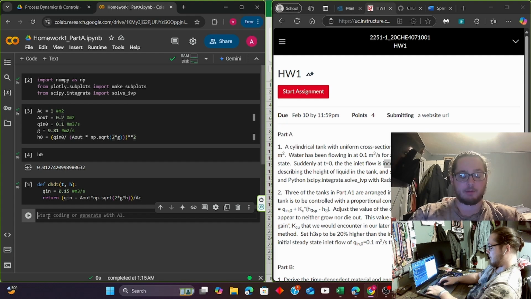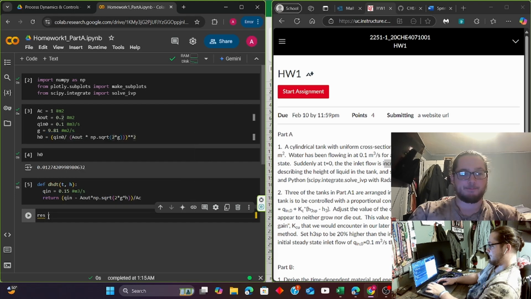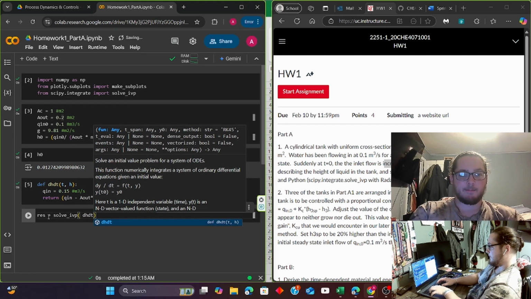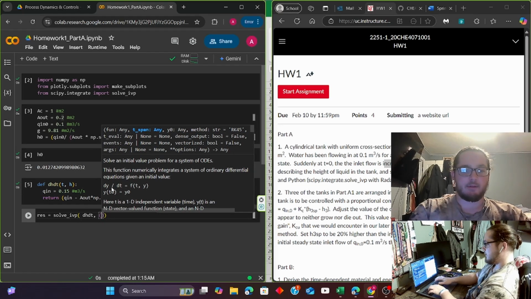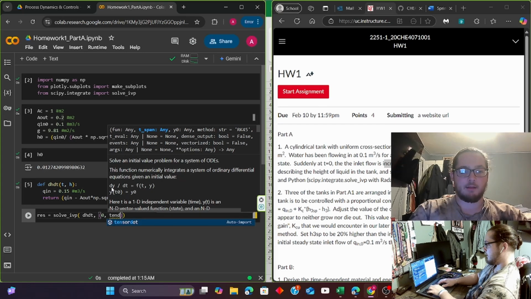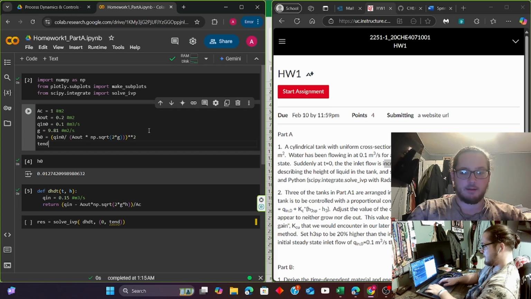So now that we have returned our right-hand side of the function, we are going to want to solve our initial value problem. So the result of our initial value problem is going to be equal to solve IVP, and then our function here is dH/dt. Next is our time span. So we are going to be going from 0 to t end, which means we also need to include a t end, and we can just make that equal to 10 for now.